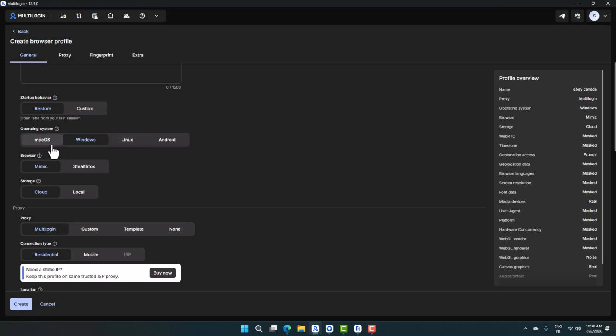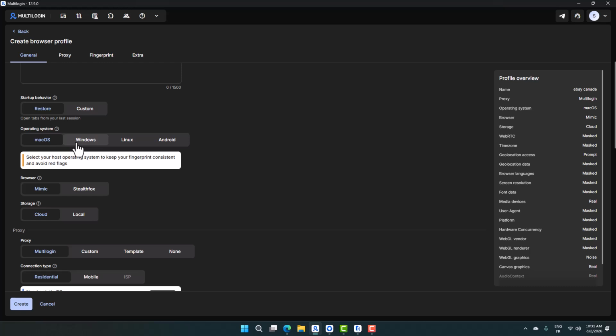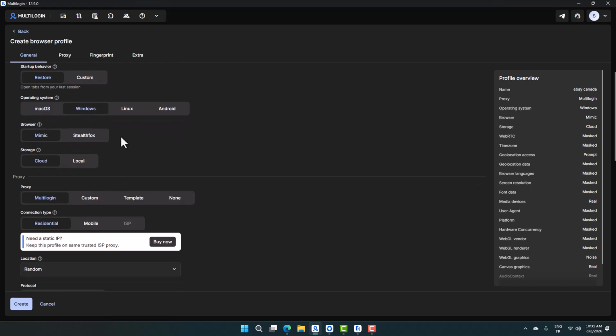Then go down. You can use any operating system. I always go for Windows. You can go for Mac. It's totally up to you, but I am a fan of Windows, so I will always use Windows. Here you can choose between Mimic or Stealthfox. I would go with Mimic. It's based on Chromium. Stealthfox is on Firefox. So I prefer Mimic. It's safer.